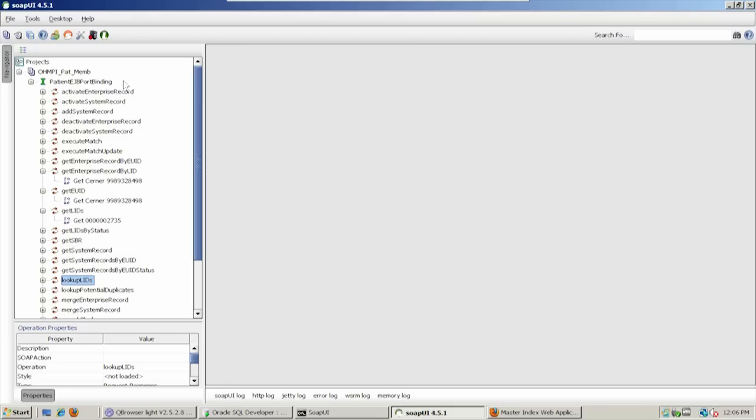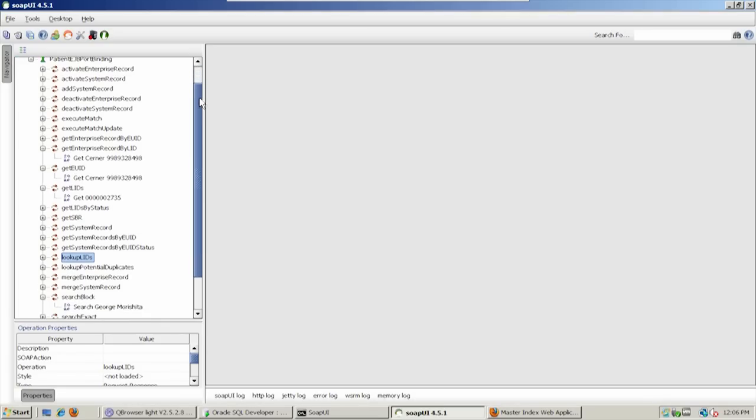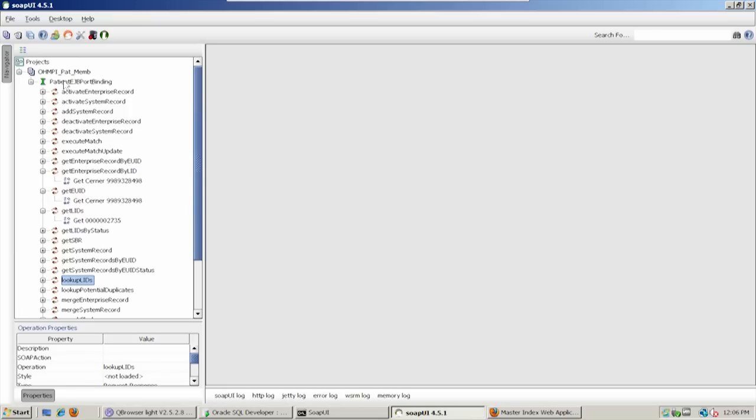I'm going to load up a tool here called SOAP UI, which is a very simple to use web service and SOAP messaging test utility. I've got a few of the different APIs queued up, and you can see the overall list of APIs and web services that are published by OHMPI. For example, the first ones here are activate record, deactivate record, execute match, and execute match update, which are really the primary APIs that we would call during some sort of registration process, again, whether that be in a hospital setting or health information exchange.